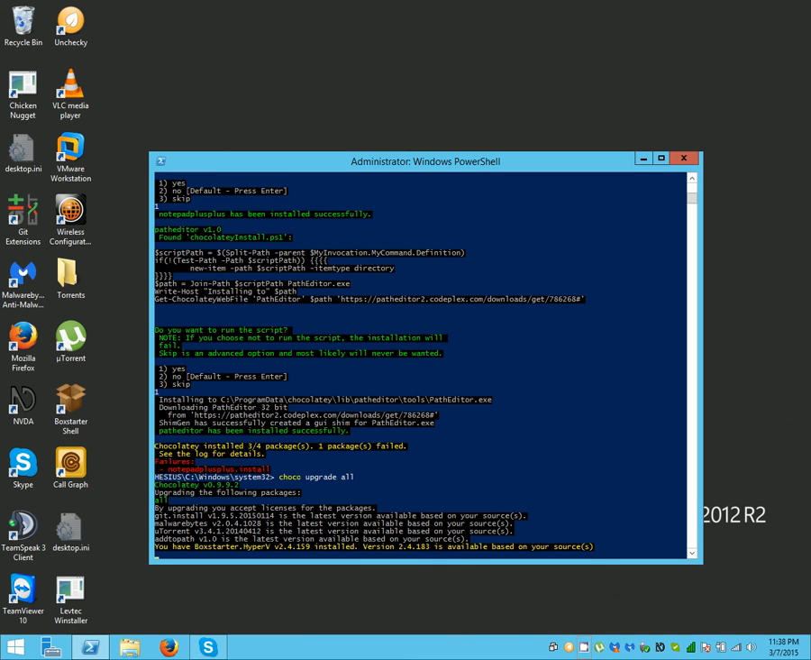But yeah, so again, we're just waiting for some output. So as you can see, most of them are updated to the latest. But there's one, as you can see, there's a Boxstarter module, because I have Boxstarter in here.